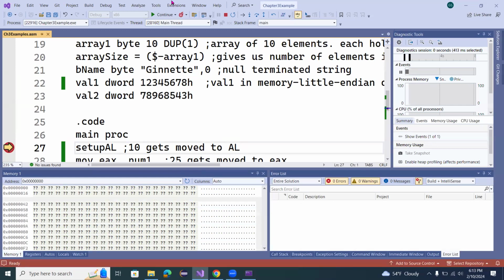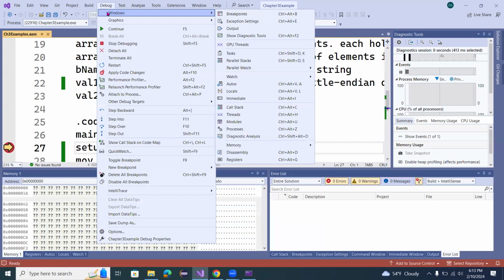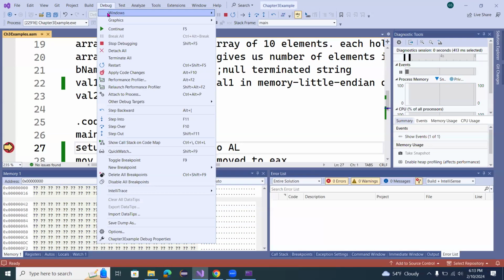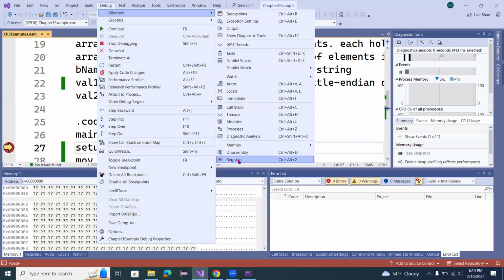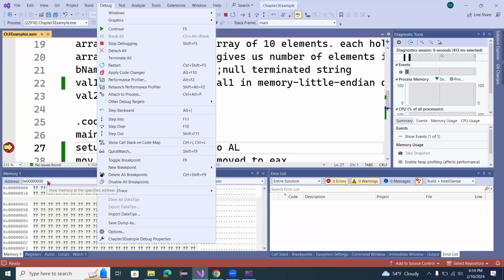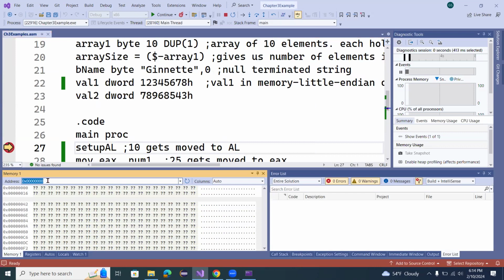If you don't see your memory window, remember you run it in debug. You've got to be in debug, so you've got to see this little stop debug. Then you've got to go to debug windows, click on register so you can see the registers, and click on memory 1 so you can see the memory window.